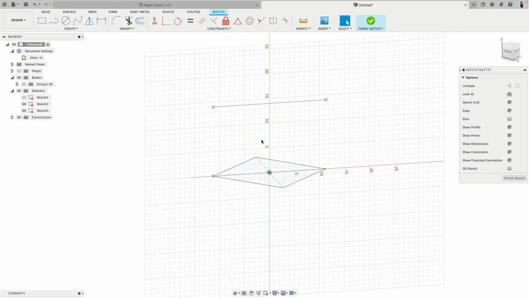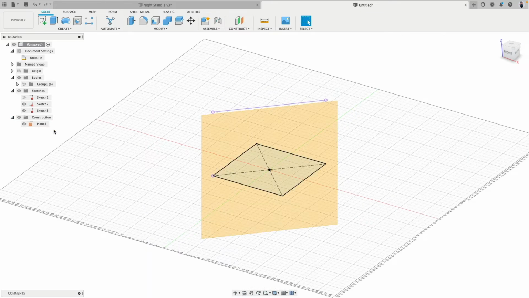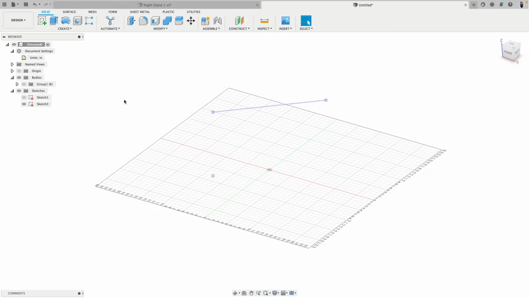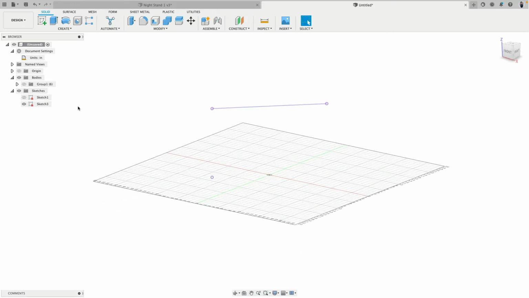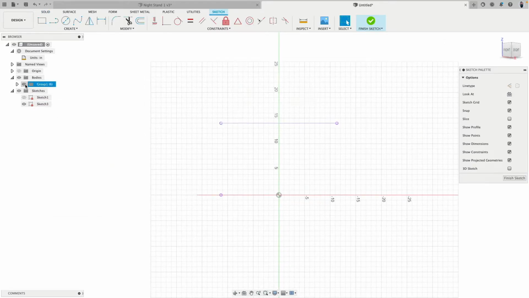Technically speaking, this ground sketch we have here and this construction plane, we don't need anymore. So I actually can delete those. They're not necessary. Right click, go back to the sketch. You see again where we are.